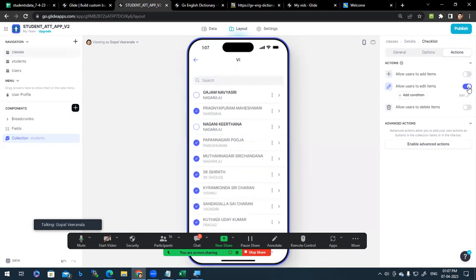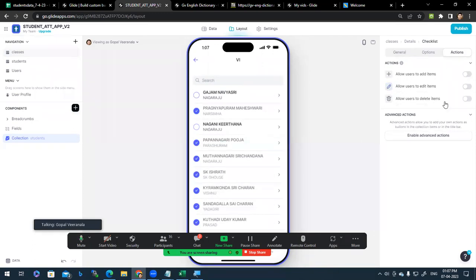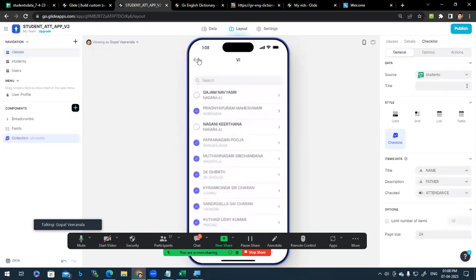Also, we don't want them to edit the student data, so uncheck this. First uncheck these things. We can even add the option to delete items. If we give this, they can even delete the student. We don't want this now, though for other applications we may need that option. So in the actions, I have deselected all the available options. Whenever we click this, we want to mark the attendance, not display the student details.